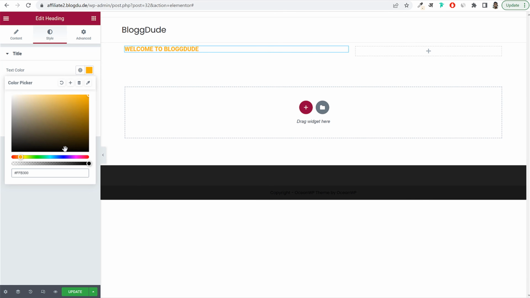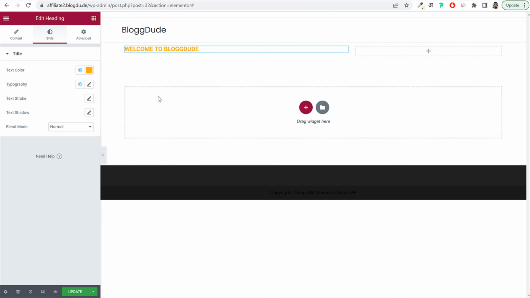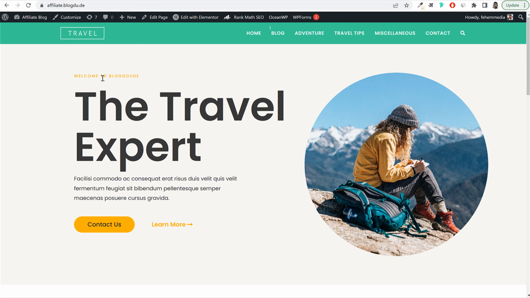Now you can do one thing, you can save this color in your color palette so that next time you don't have to inspect element and you don't have to manually enter the color code. You will have the color code automatically added for you. So you can click on this plus button and name it anything you want. So I'll name it yellow. Okay, and click on create. And after that we have to change the styling and all.